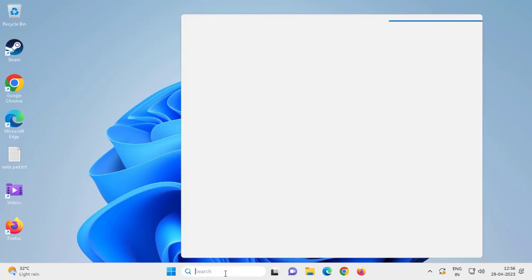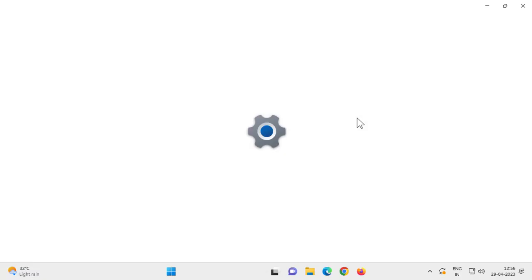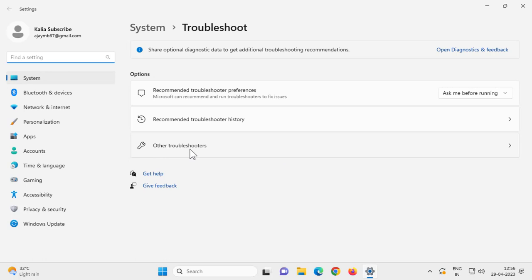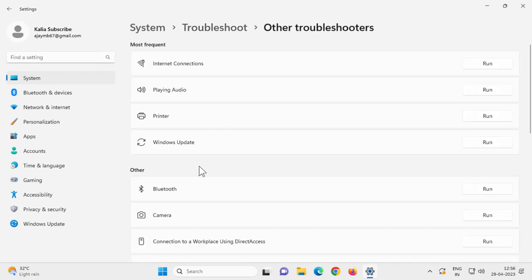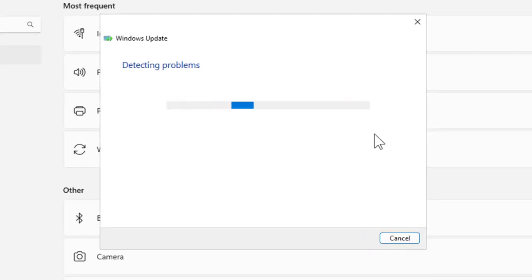Go to search menu and type troubleshoot. Troubleshoot settings, click open it. Now click on other troubleshooters. Now click on Windows Update Troubleshooter, run it, guys. It can hopefully resolve your problem.